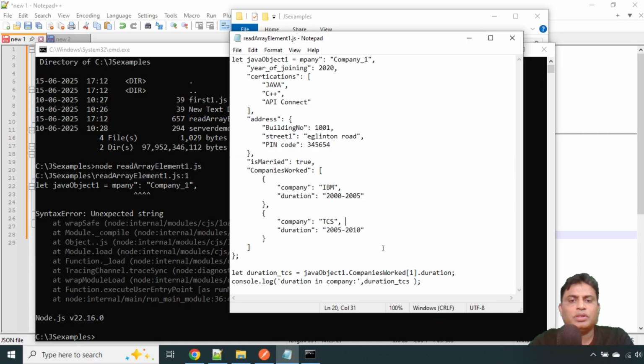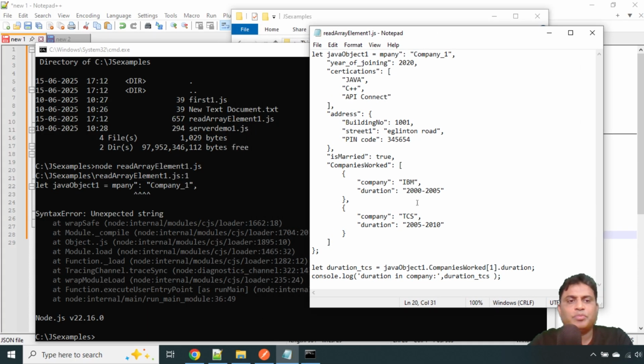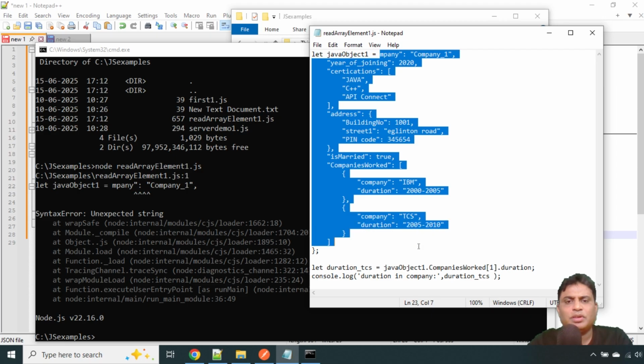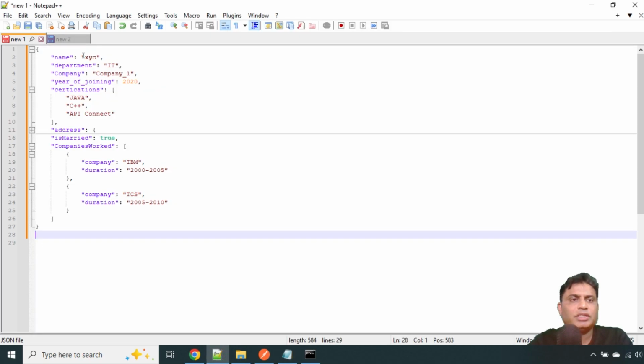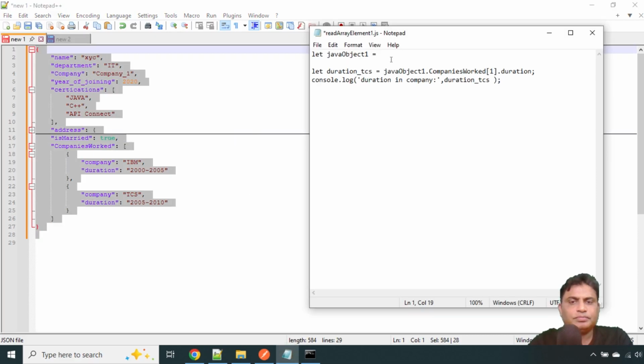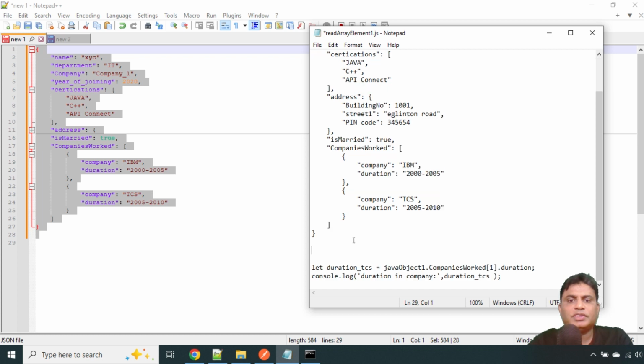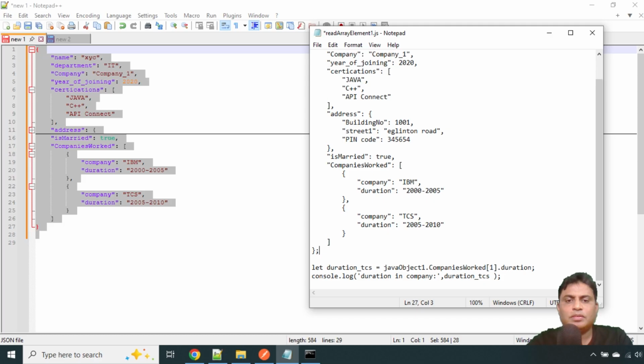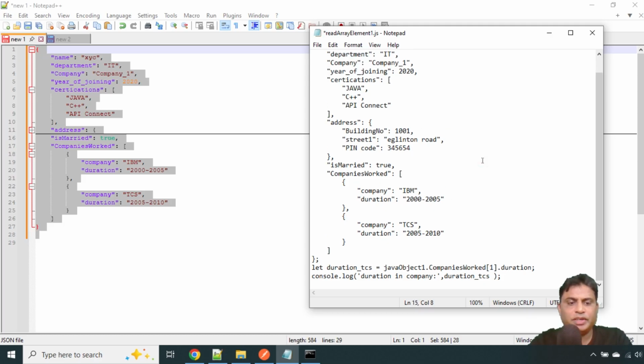Go back to the code. Here company, Java object 1, here company. There is some mismatch happened here. Now I'll delete this and paste the message again. Then enter the semicolon. Now let's save it again.